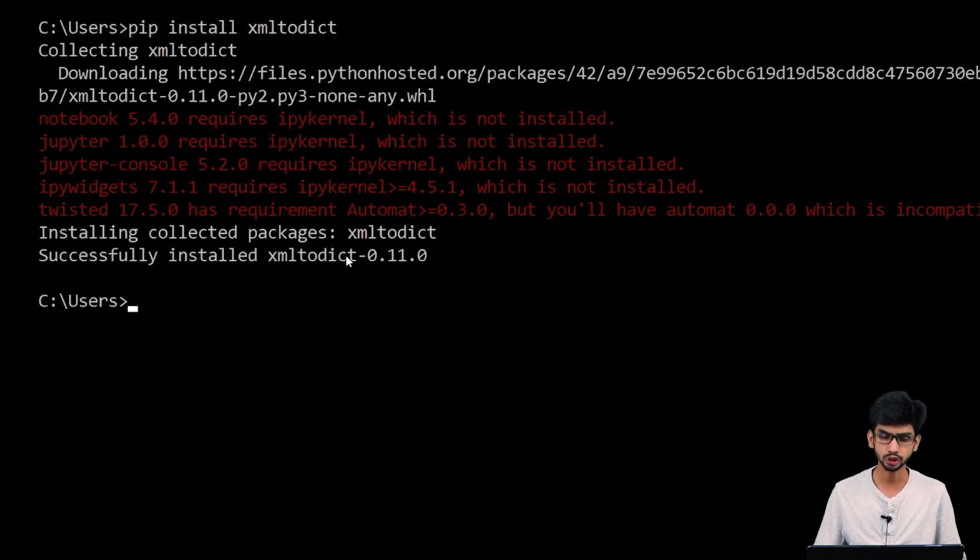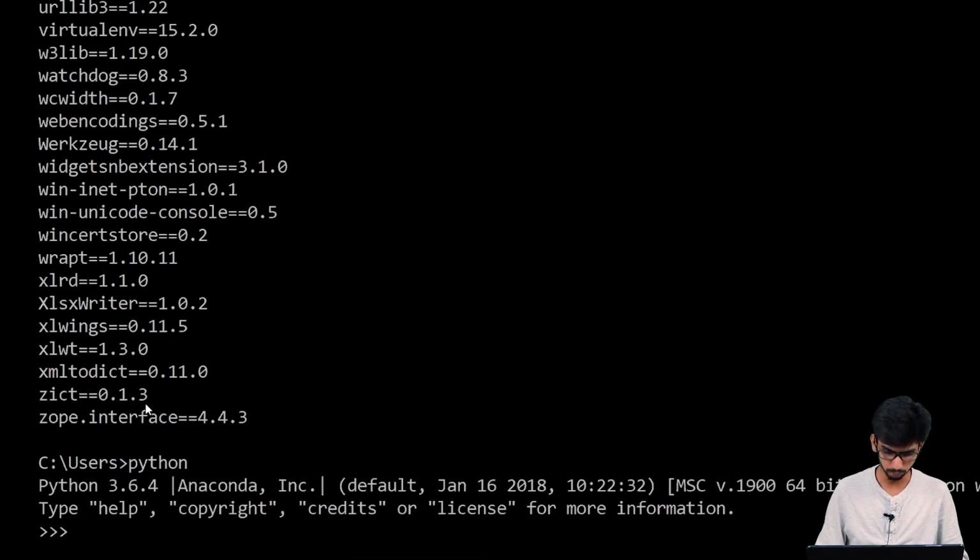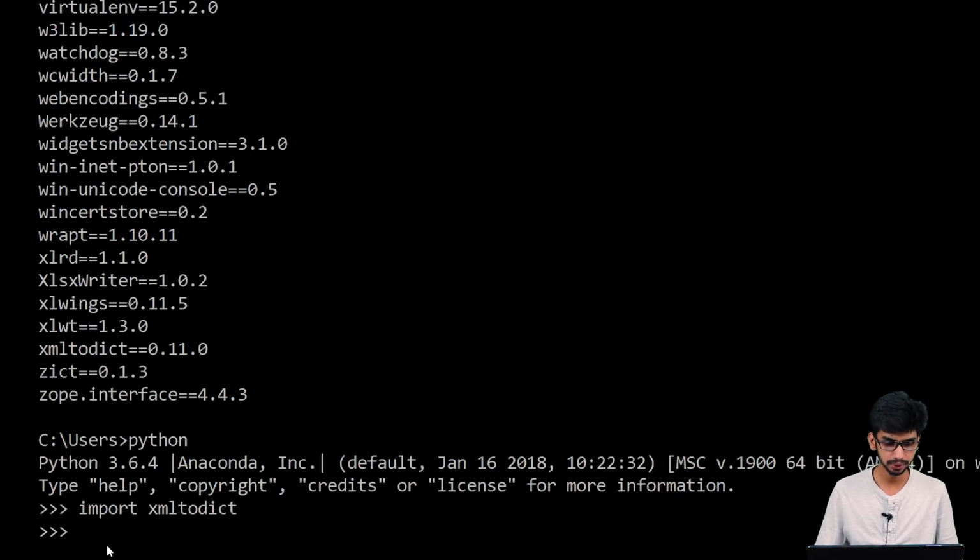How to check if it's installed successfully or not? Either you can check it using pip freeze. If I say pip freeze, it will show me all the Python libraries which are installed. So it will show okay, xmltodict. Or I can go to interactive mode. Just write python and I can try importing it. So if I say import xmltodict, and I don't get any error message, that means the installation is successful.